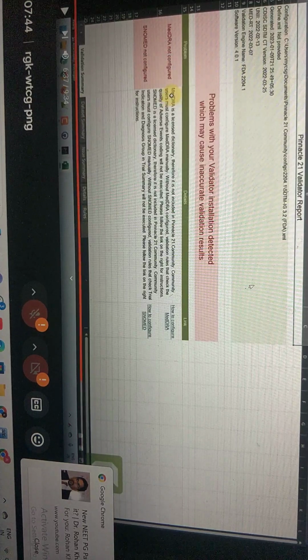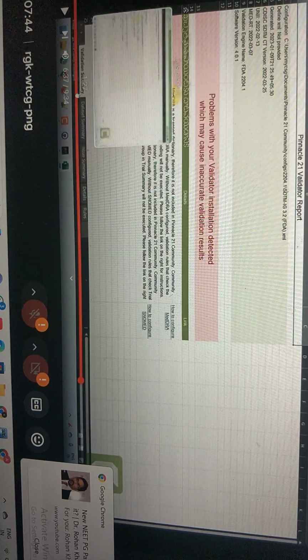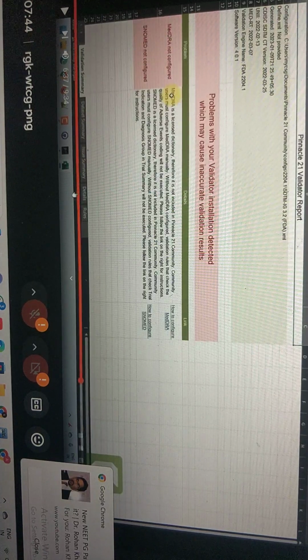First one is the validation summary. Second one is the dataset summary. Third one is the issue summary. Fourth one is the details. Fifth one is the rules. At the time of attending interviews, they ask one question: once you have created a Pinnacle 21 report, what tabs are available in your final report? Tabs are nothing but sheets. Here, how many sheets? Validation summary, dataset summary, issue summary, details and rules.